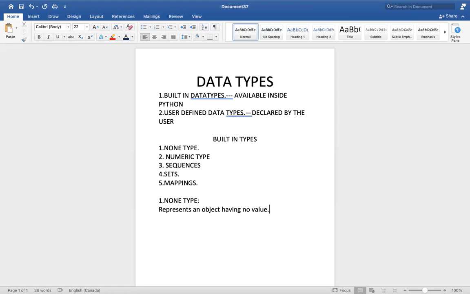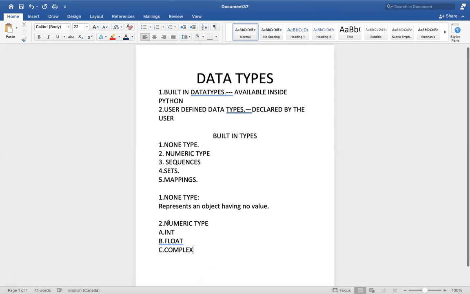The next data type is numeric type. What is meant by numeric? Numeric is nothing but numbers. What numbers are available? There are integers, floats, decimals, etc. These numeric data types are mainly classified into 3 types: integers, float, and complex. If someone asks you what are the subclassifications of a numeric data type, you can say int, float, and complex.